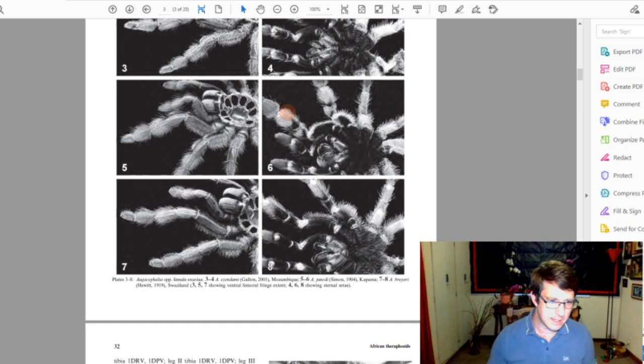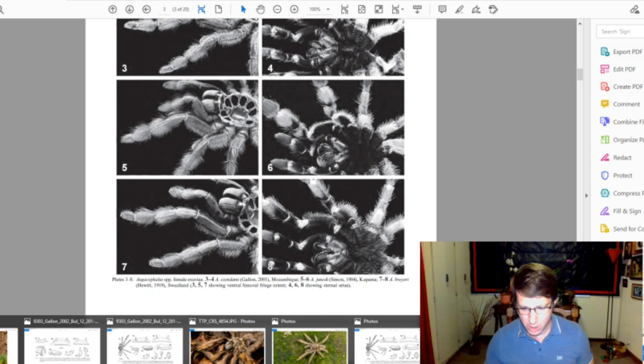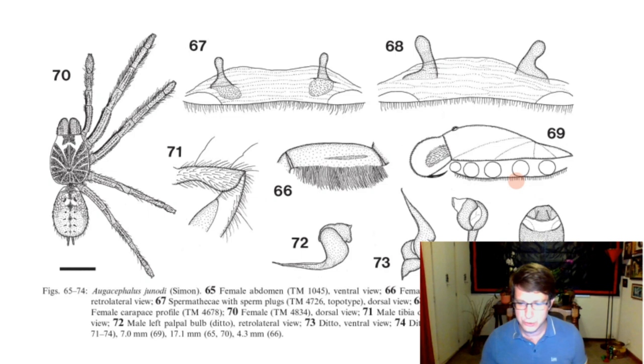Again, in this figure from the paper, these are the exuviae or the shed skins of the different species. You can see here how junodi has these very broad front legs compared to brayeri, which is the other species we get in South Africa, which has much narrower front legs. So that's the key feature that you use to tell these two species apart. But there are other features you can use as well. This is a figure from Gallen's 2002 revision of the genus Pterinochilus, where Augacephalus was given genus level status on its own and taken out of Pterinochilus, where it had been up until then.